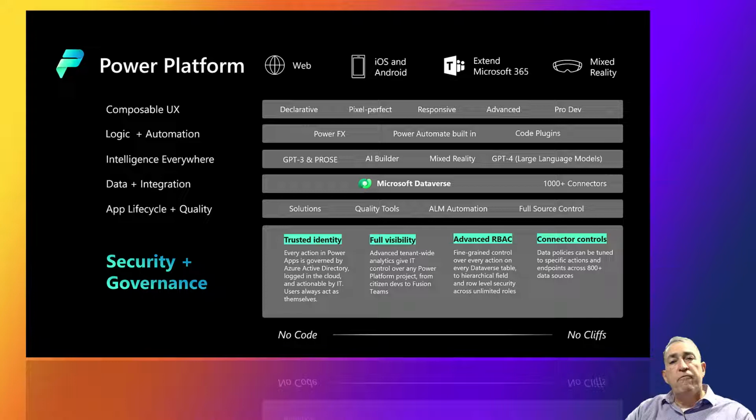The Power Platform allows you to build a composable user experience: declarative design, pixel-perfect pages, responsive, pro-dev extensions. Our logic and automation includes Power Automate, Power Fx, and even code plugins that let you extend with professional code. We have intelligence everywhere, from the ability to write code using GPT-3 to integrate with AI Builder, even using GPT-4 and large language models to actually generate applications.